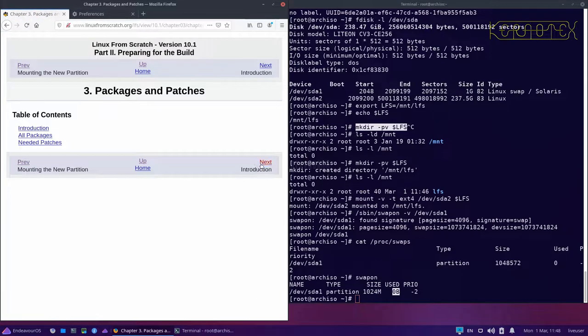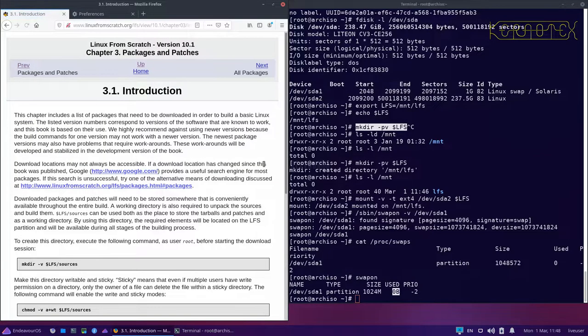Next thing we do is we move on to downloading the packages and patches. So just to recap what we've done at the moment, we've partitioned the hard disk and we've formatted the partitions so they're ready for use, and finally we've mounted them. So now they're mounted, we can actually start putting stuff on there, which is the source packages.